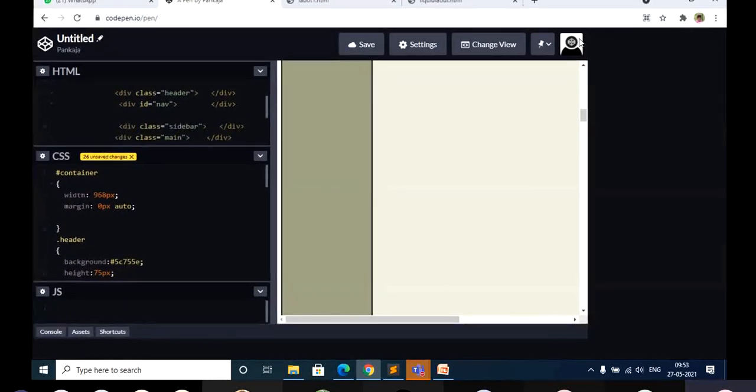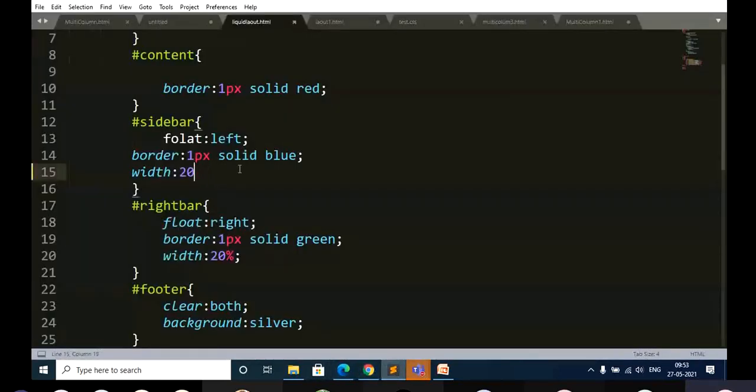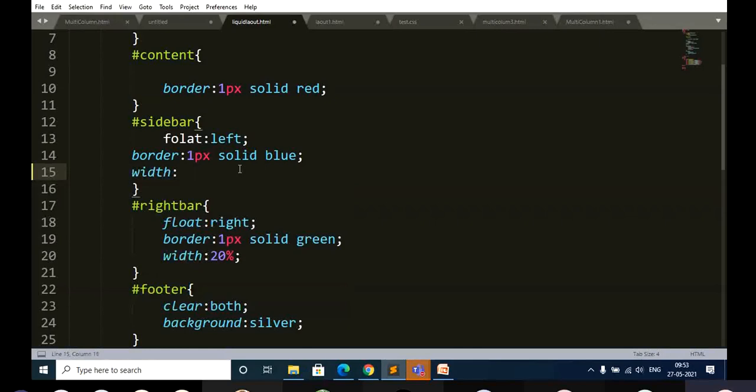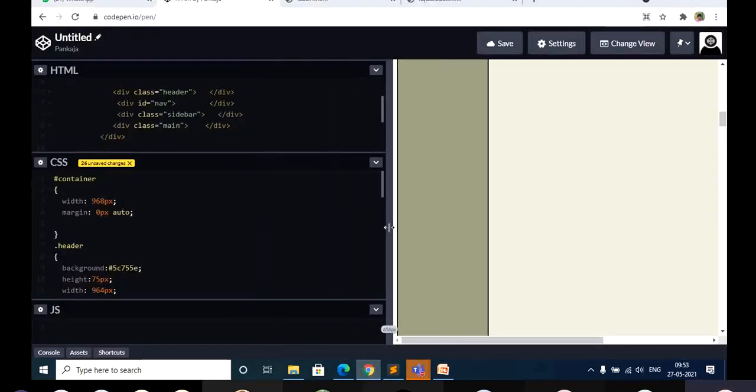But the thing is, here you won't get the list of properties or values the way we normally get. If I write width, normally we get all these properties and select accordingly. That is not going to happen in CodePen.io. But it is good to use CodePen.io so that you can parallelly observe the output. And also I wanted to show you here.